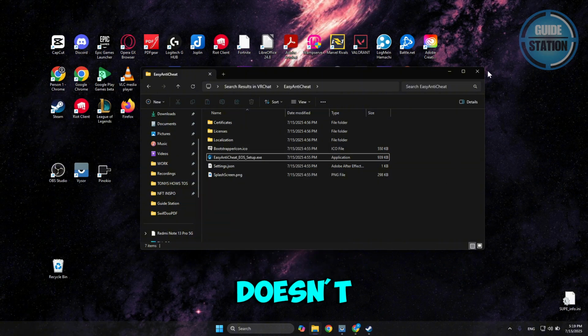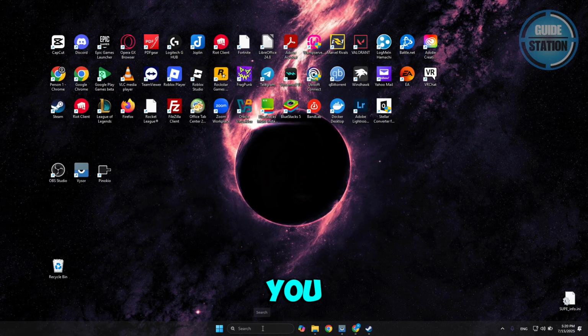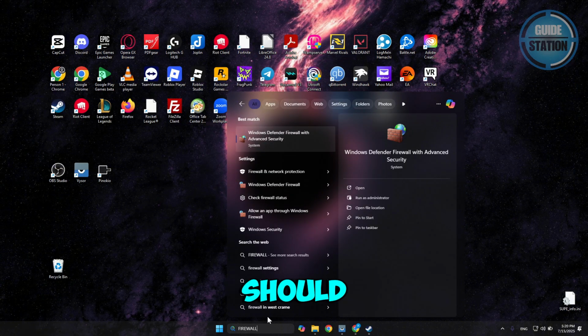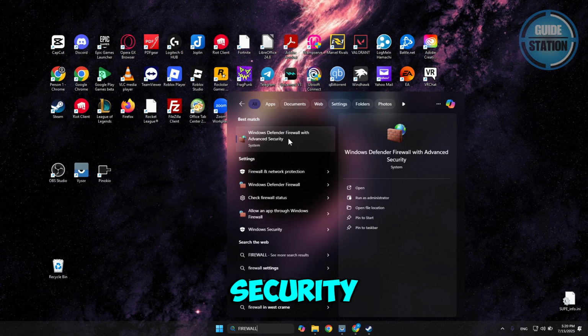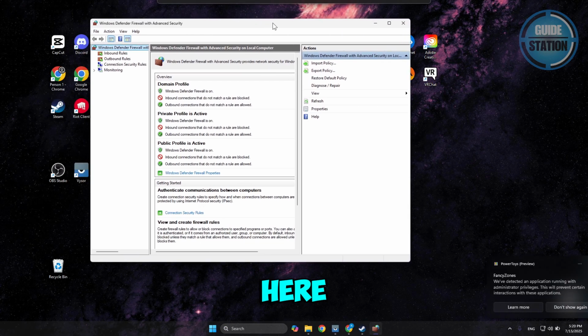Now, also, if this doesn't solve your issue, you may want to check your firewall in your PC. So generally speaking, you want to go to search here and just type in firewall. You should see the Windows Defender Firewall with Advanced Security. You can open it up. Now it should open up this window here.